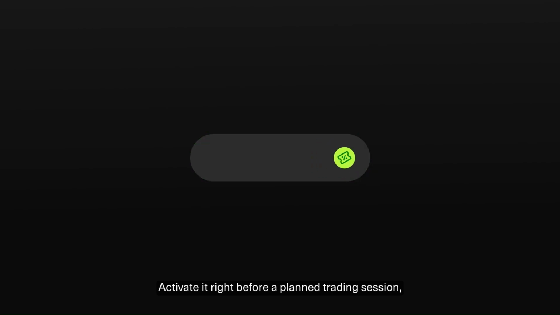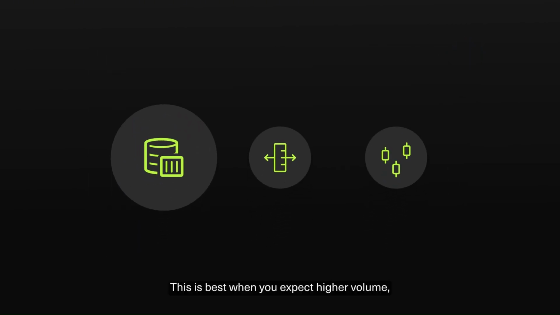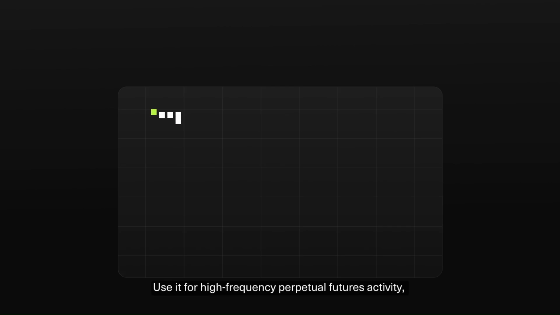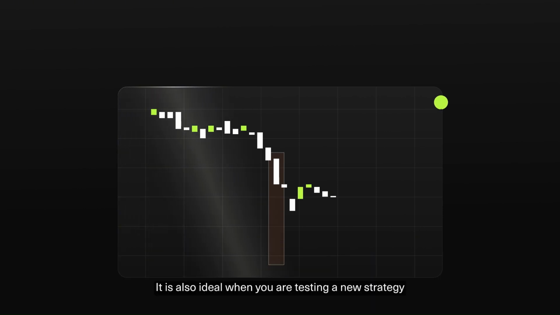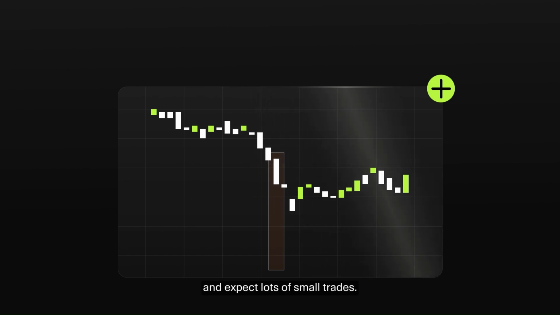Activate it right before a planned trading session, not hours early. This is best when you expect higher volume, more entries and exits, or multiple adjustments in a short time. Use it for high-frequency perpetual futures activity like scalping, intraday rotations, or active hedging. It is also ideal when you are testing a new strategy and expect lots of small trades.